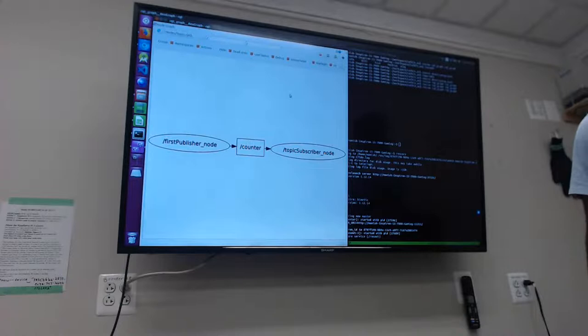If you use ROS 1, yeah, there might be problems with that. Then they're trying to fix it with ROS 2. That's different. But yeah, it's not a real time thing.